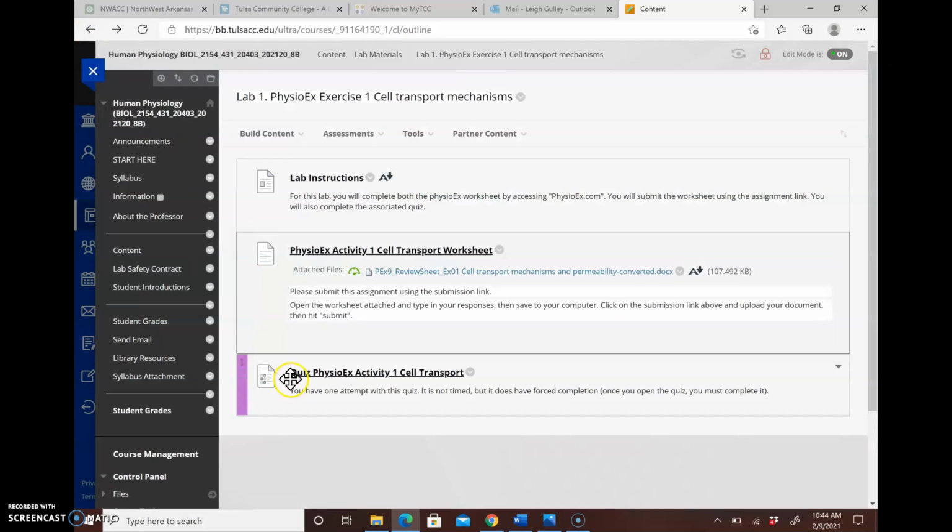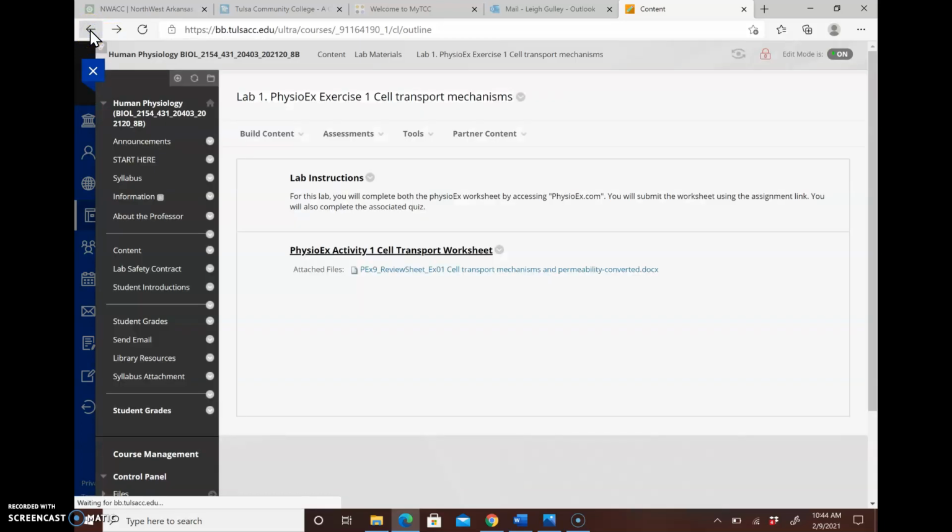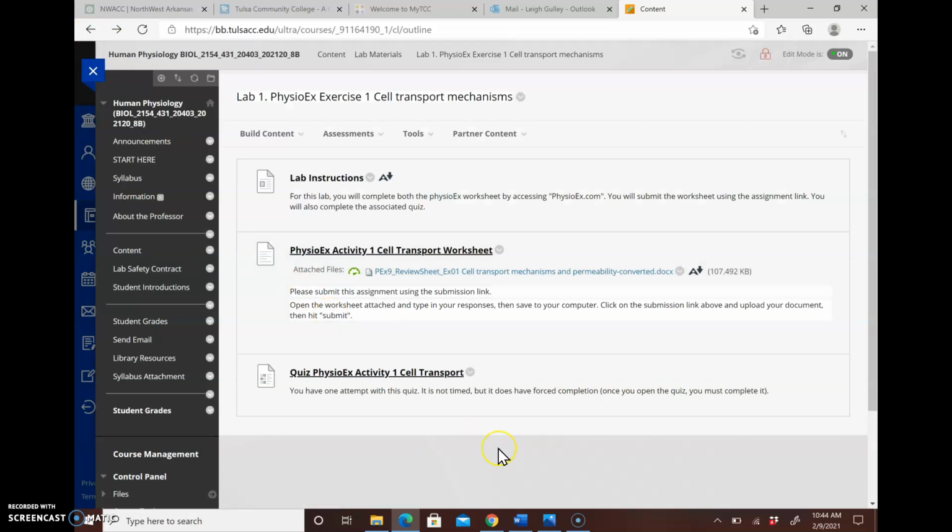Then you will complete the quiz. So this is a Blackboard quiz. When you click on it, it will take you to a quiz over that first lab, cell transport. You'll click begin and complete the quiz. Okay, so that is how the lab materials are organized.